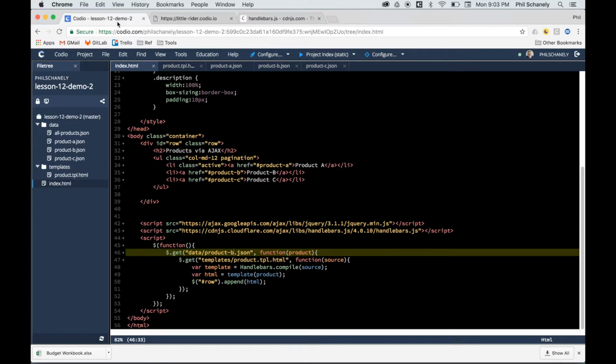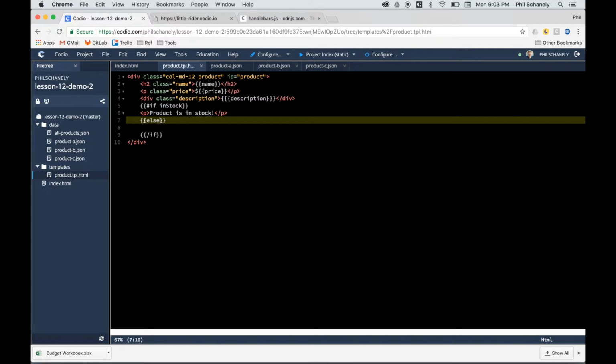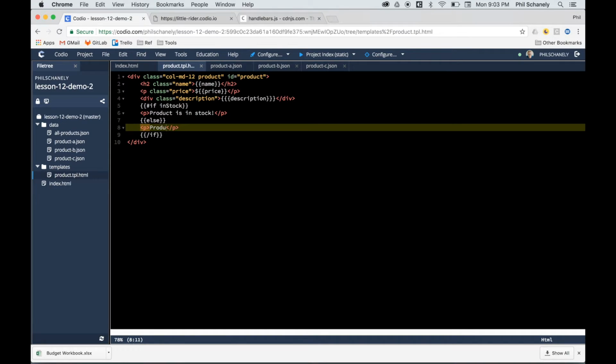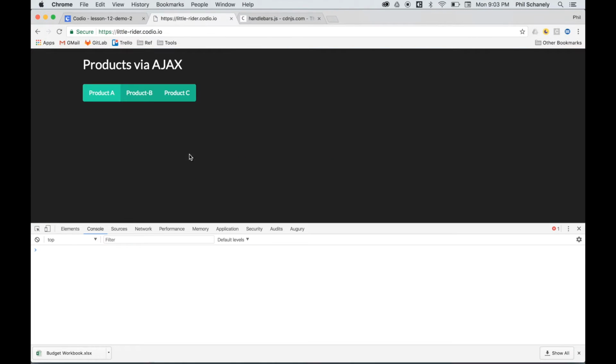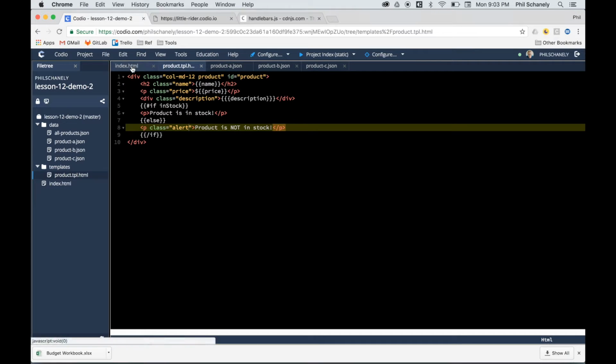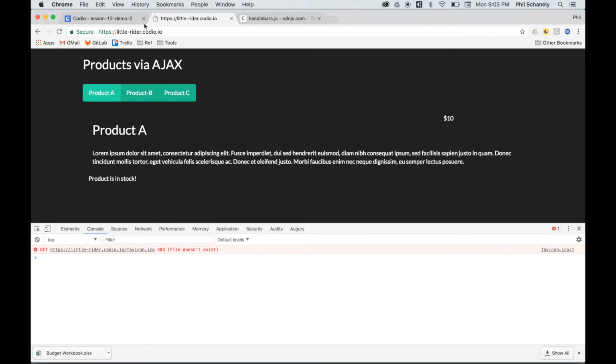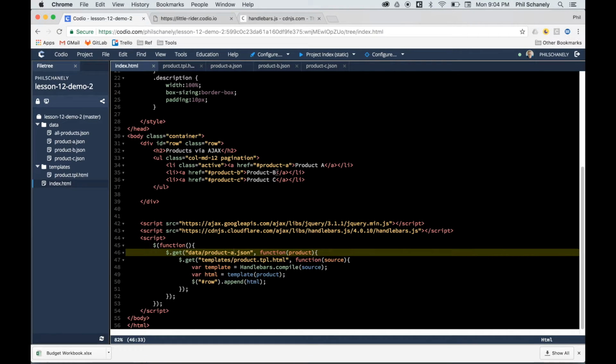Okay, so if we wanted to provide an alternative message instead, we could go to our template, and in between here we could say else and say product is not in stock. And we could put a little class of alert. Okay. So there you go. We've got product is not in stock. If we switch to product A, which is in stock, the message changes. Okay, so conditional variables in play here in our code.